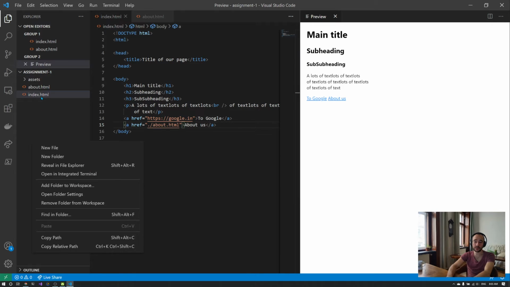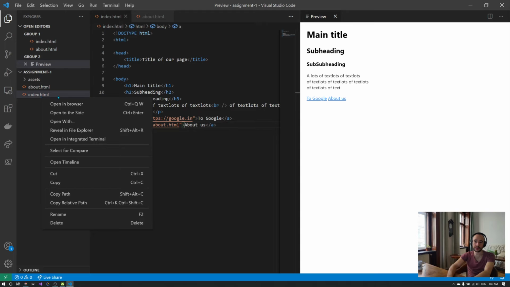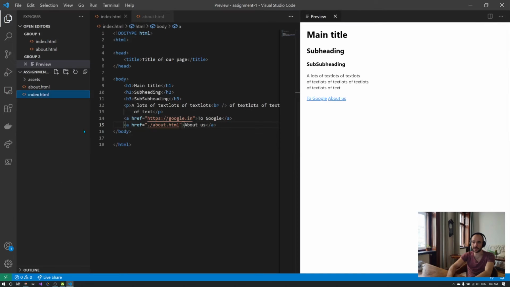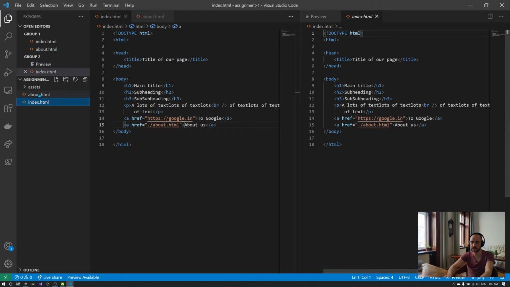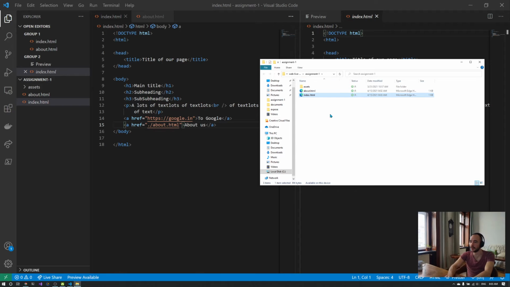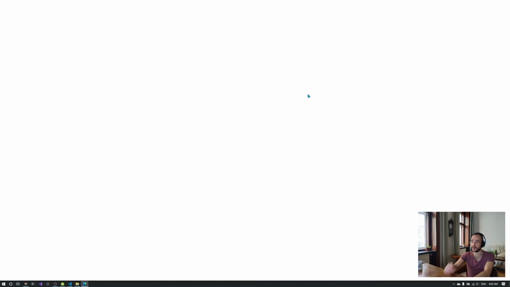You can also right-click on your file in Visual Studio Code and say reveal in File Explorer, or Shift Alt and R. Okay, maybe we have selected Shift Alt and R. Now we have our index.html. Can open it with Edge or Google, in this case Edge.